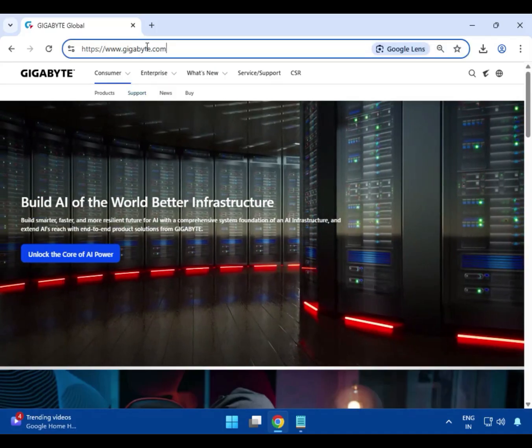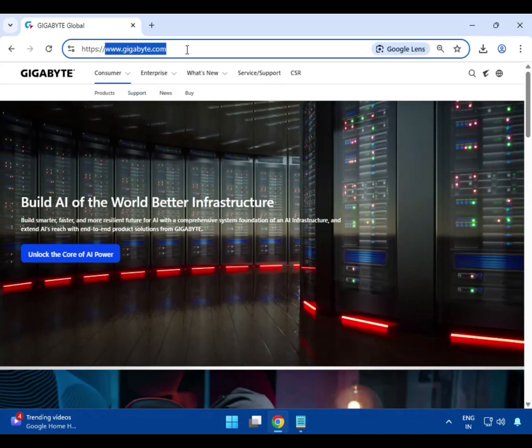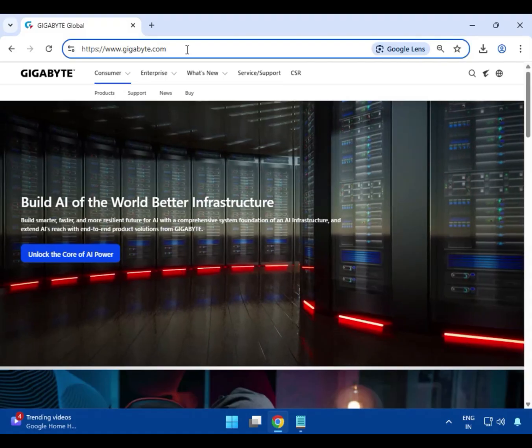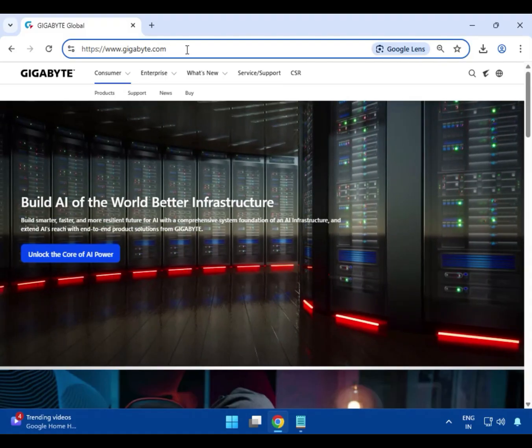How to download the Gigabyte graphic card driver. First, you have to go to this site, www.gigabyte.com. This is the official website, so you can download the driver for any Gigabyte device.